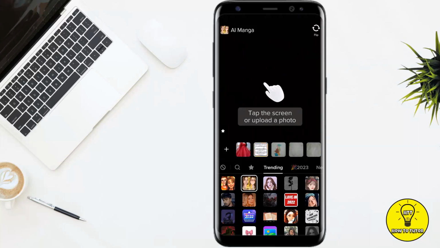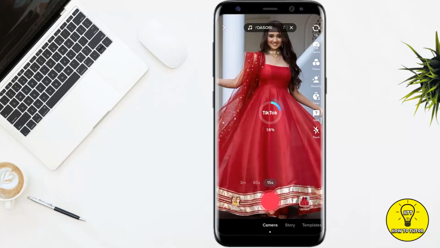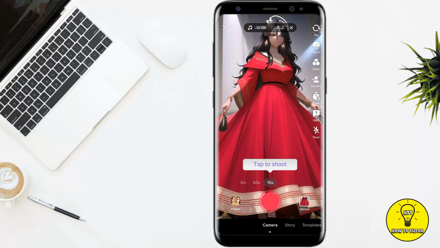Now you can either upload a photo from your gallery or take a live photo. Right now I am simply going to select a photo from my gallery. As you can see, now this filter has been applied. So this is exactly how you can get the AI anime effect without CapCut or any third party apps.